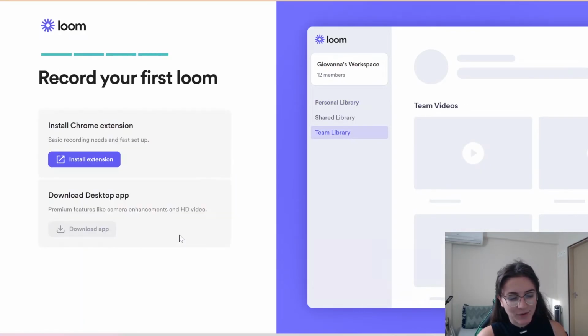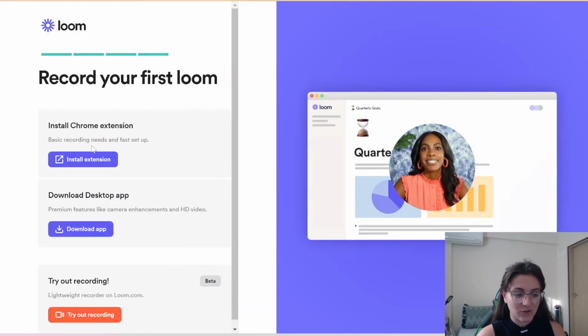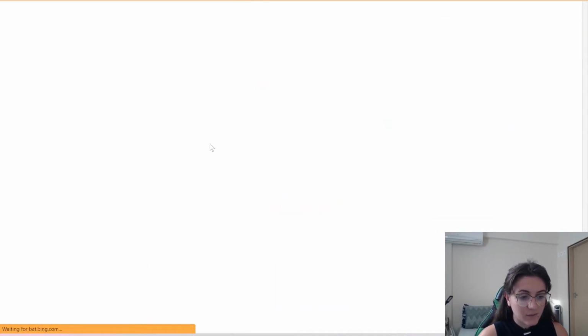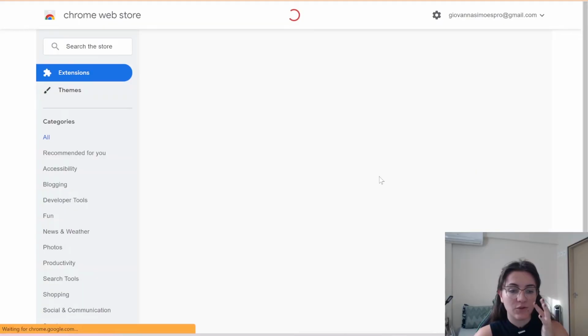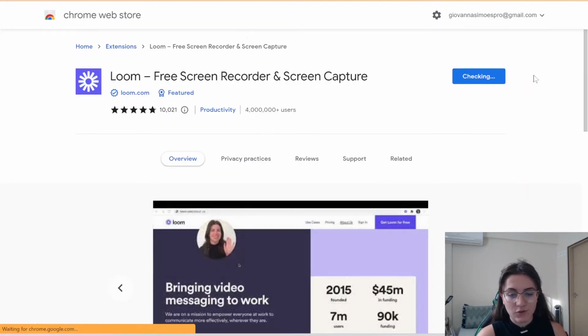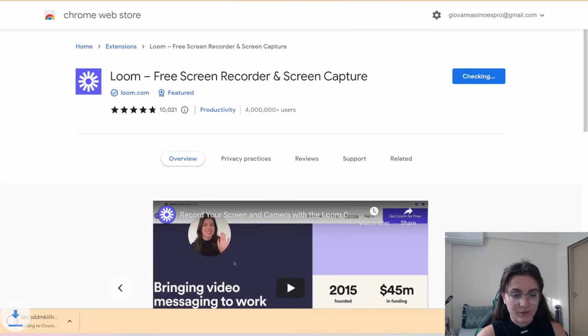I don't want to collaborate with anyone. And here, do you see install Chrome extension? We can install this Chrome extension, so you can click this button and we're going to be redirected to install the Chrome extension. To install, you're going to click here, add to Chrome, add extension, and it will appear in here once it is downloaded.